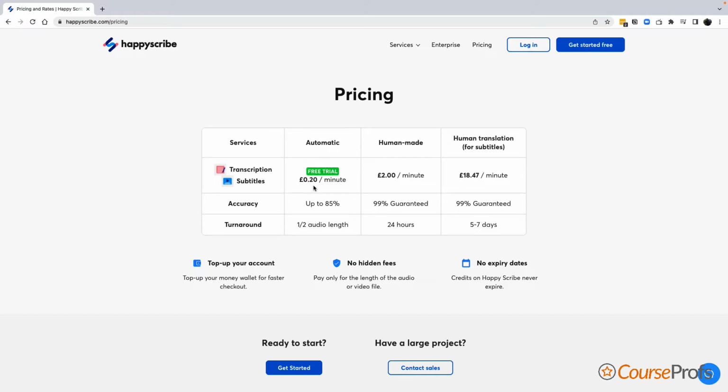As I mentioned, they do have humans on hand if you want somebody else to do the transcriptions or captions for you, but that's £2 a minute. This 20 pence, 20 cents a minute is really good for the machine translations, and they're very, very good. It says here up to 85% accuracy. I found it slightly more than that, but obviously that's their claim. Depending on the intelligibility of your video, that may vary too.